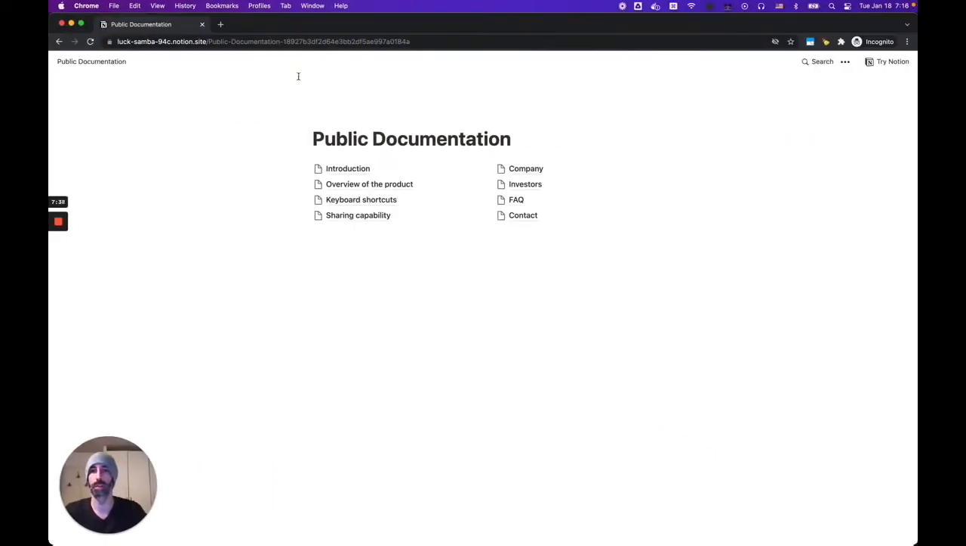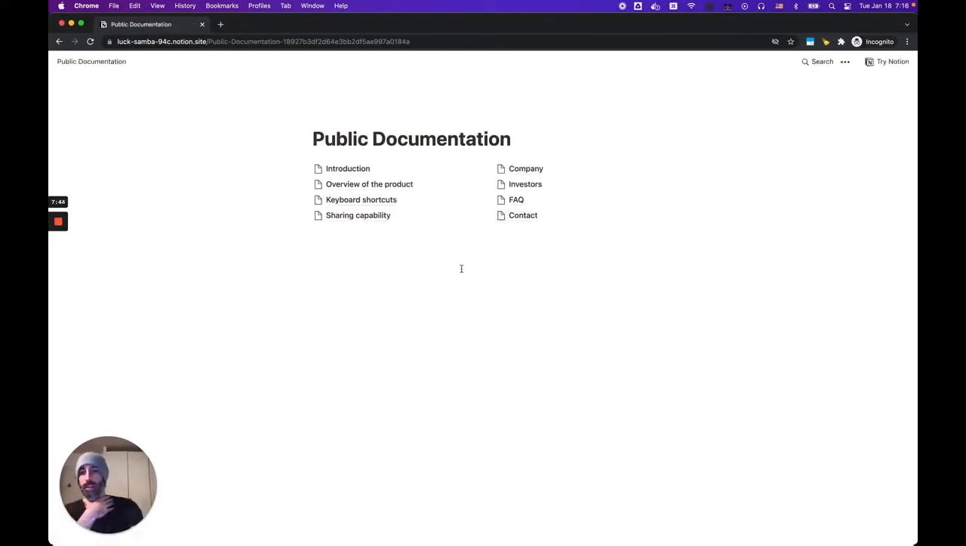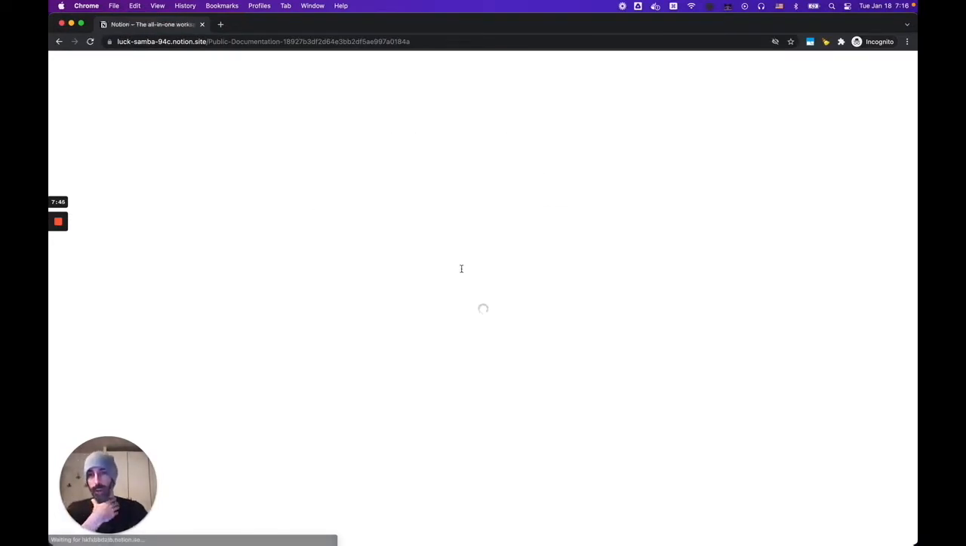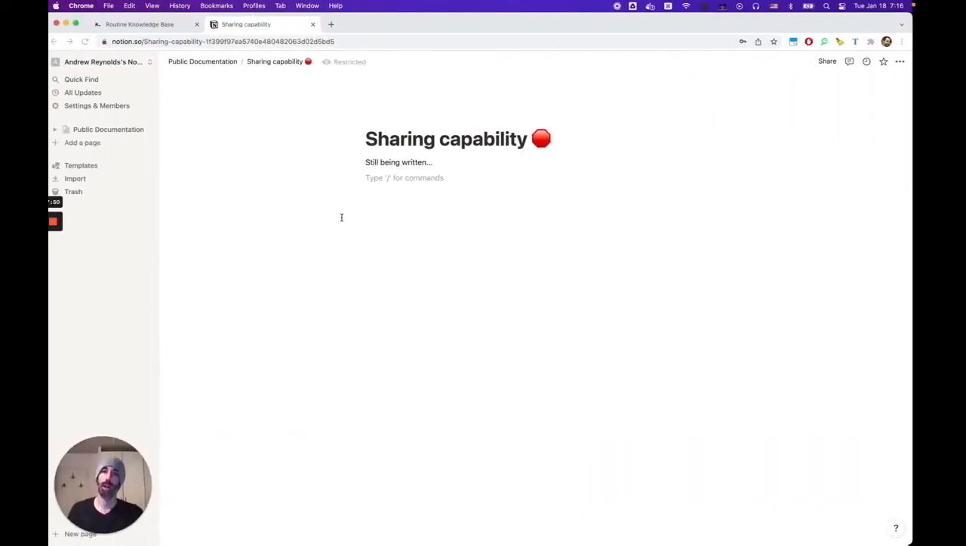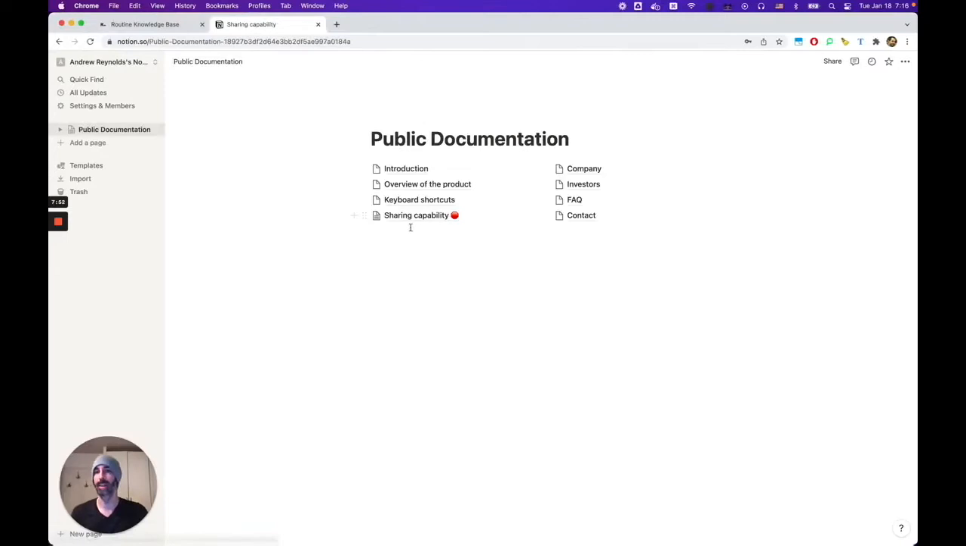Now, likewise, if you go to the public page and you reload it, it takes some time, but the sharing capability disappears. So that's all good. The problem is, the information that you want to restrict is not always a page. Sometimes it's just a line of text that you would like your team to see, but not the rest of the world. So how can you do that?